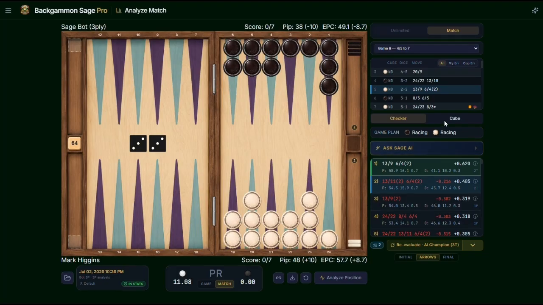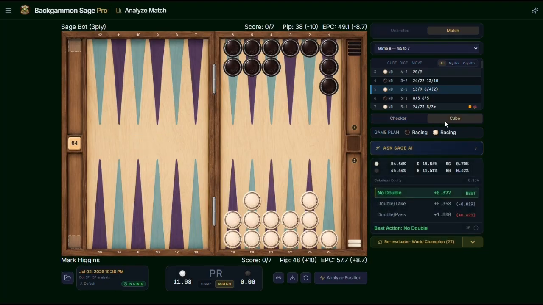Click on the cube toggle to see cube action analysis. You can right-click on the analytics to reevaluate it at a different evaluation level. This also may change PR and is automatically saved. You can click the Ask Sage AI button to get an AI analysis of the position. It usually takes a few seconds to calculate. Click the Listen button to have it speak the analysis.